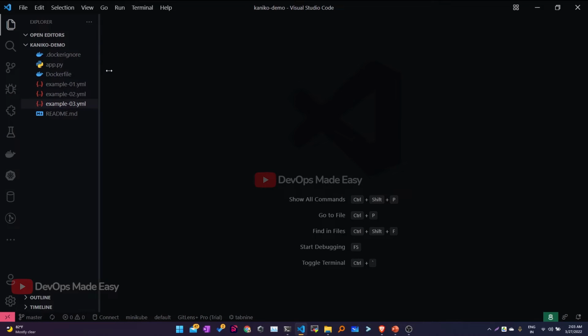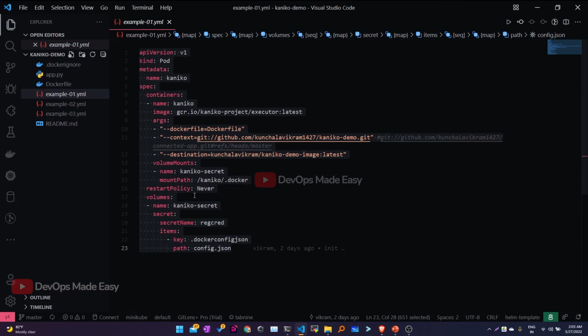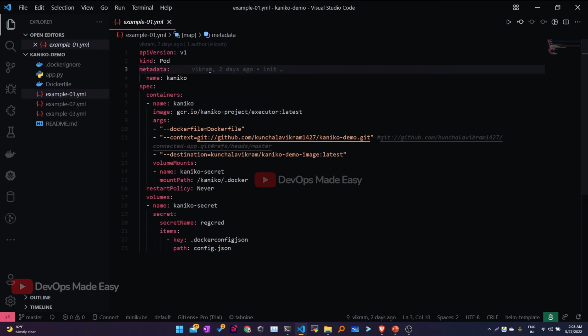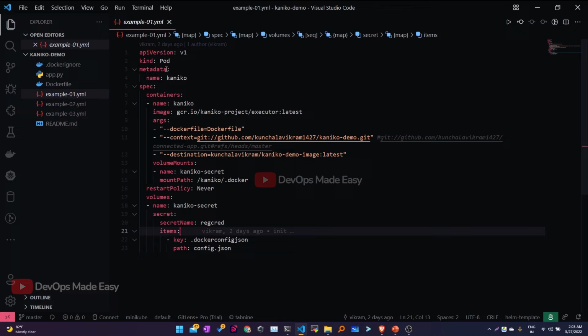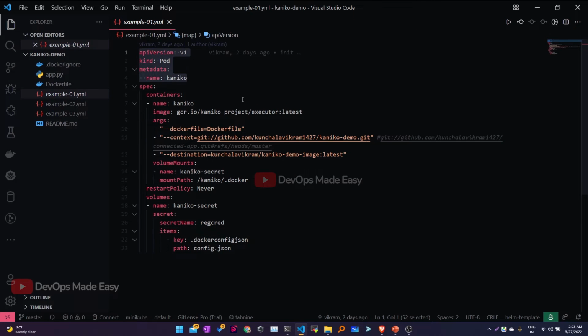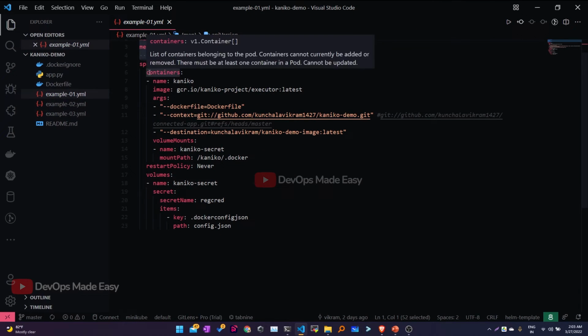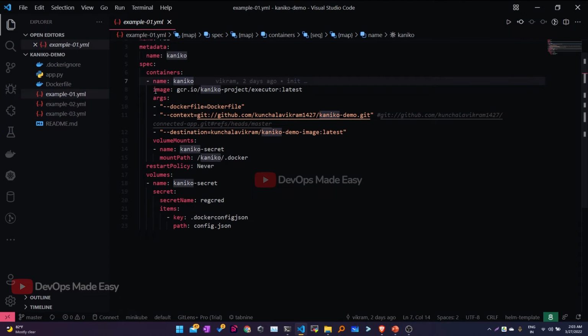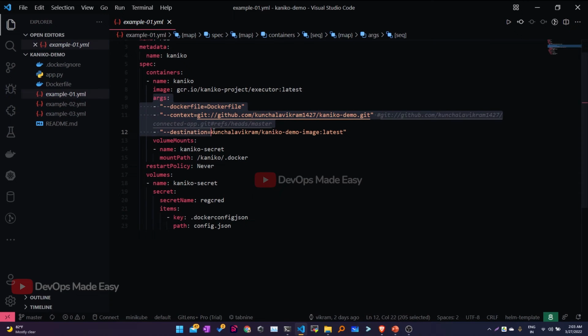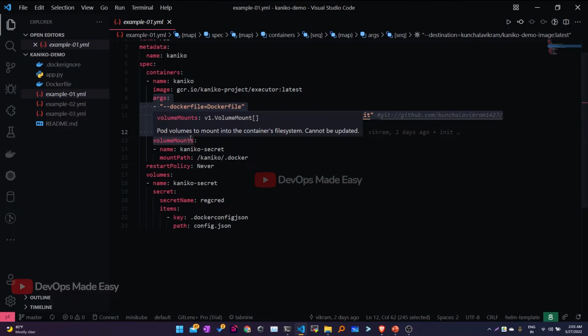So let's first try to understand example one. As we said, we can build container images from within a Kubernetes pod. So I have the pod manifest file, and this is the basic definition. Inside this spec, I have a container called kaniko, and this is the Kaniko executor image, the latest, and the arguments. As we already discussed, the Kaniko executor expects three different arguments: one is your Dockerfile, the other one is the context, and the third one is the destination.